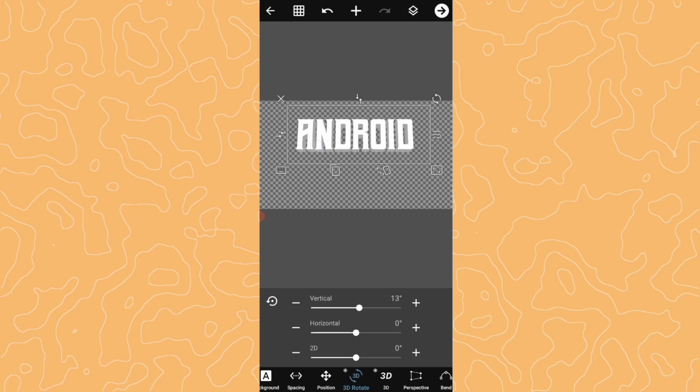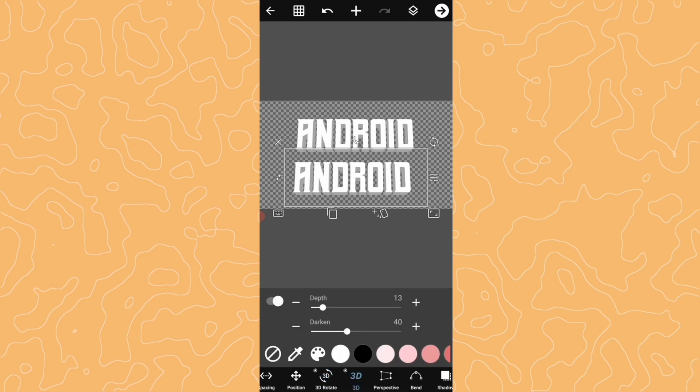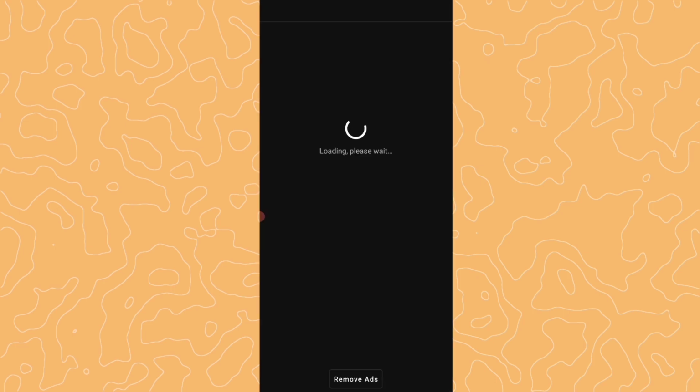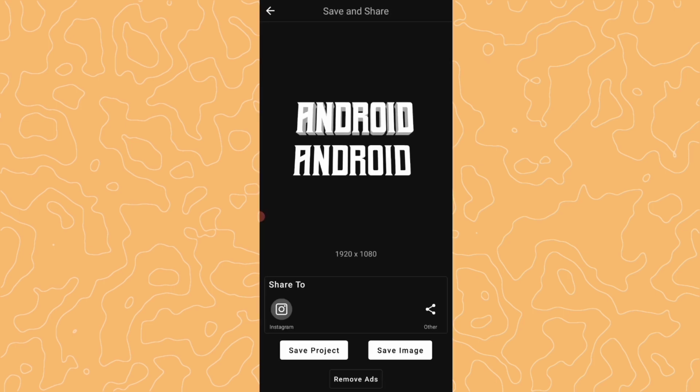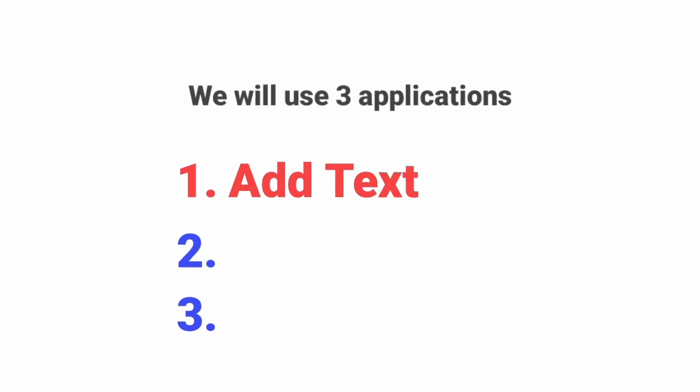Now place this text a little above, and make a duplicate. Then click on the 3D icon and set the depth to 0. Now, save this image in PNG format. Now we are done in this application.